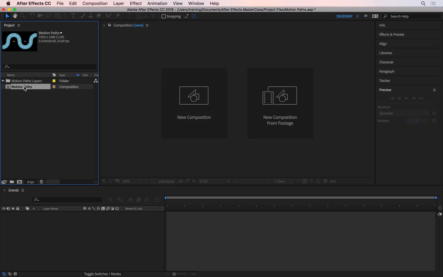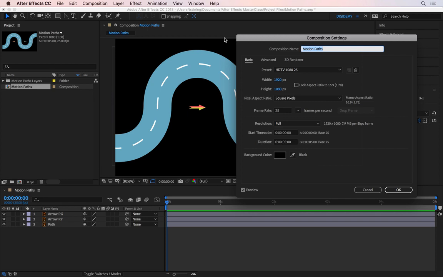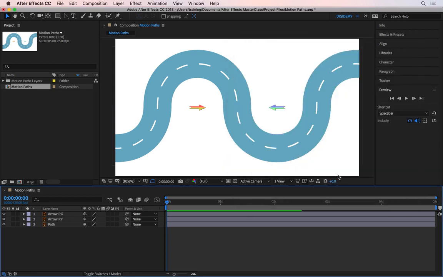And then I'll open up my composition. So this is what we have. And in order to make things a little easier to see, I'm going to change my background color from black to white. So that's done, if you remember, by pressing Command K on the keyboard. That's going to bring up the composition settings. And I'll change my background color from black to white. I'll hit OK and OK here.